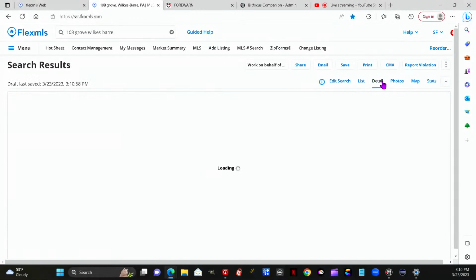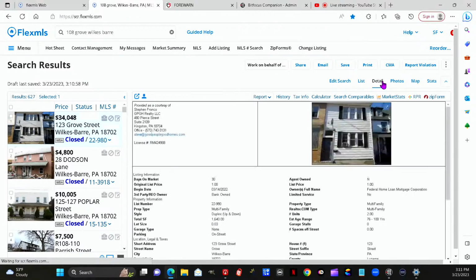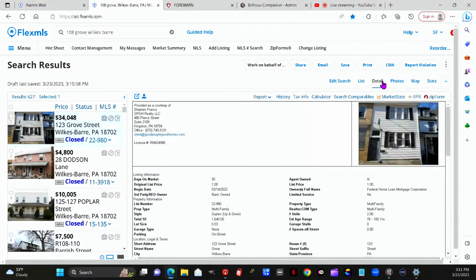we go back to detail, and it's going to come up and show me all of the solds within that circle that are multifamily on all boards. And then I start picking what I like.